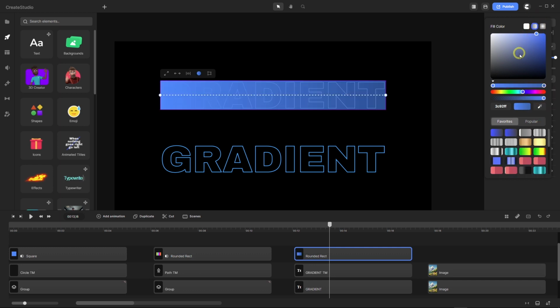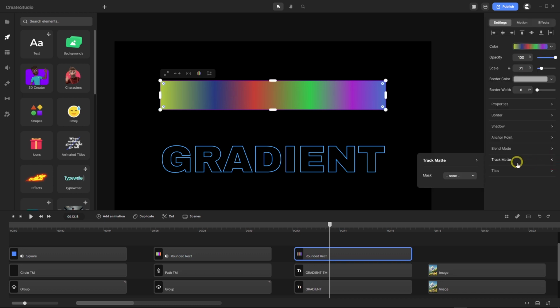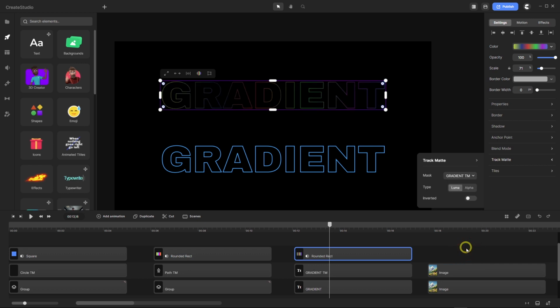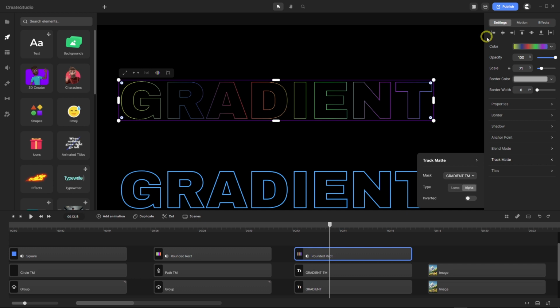Now let's go with gradient. Let's go here with something like, let's say this one here. This is the second last row, because I want to make it also for this here. Okay, then as before, go to track matte. Here is gradient track matte and alpha. So now you have a nice gradient here with these colors.